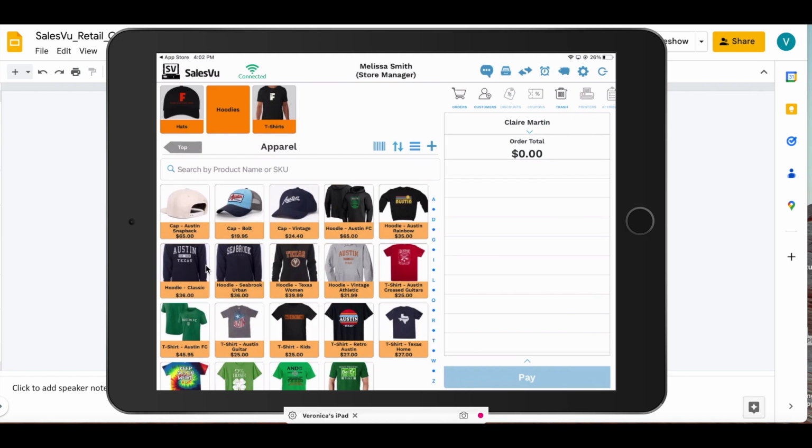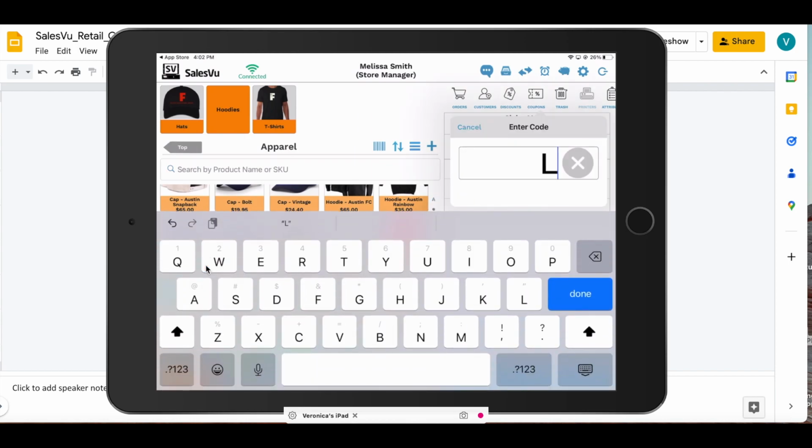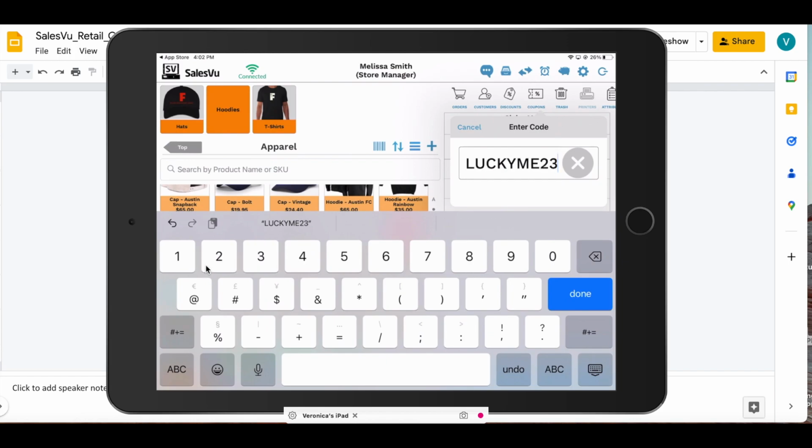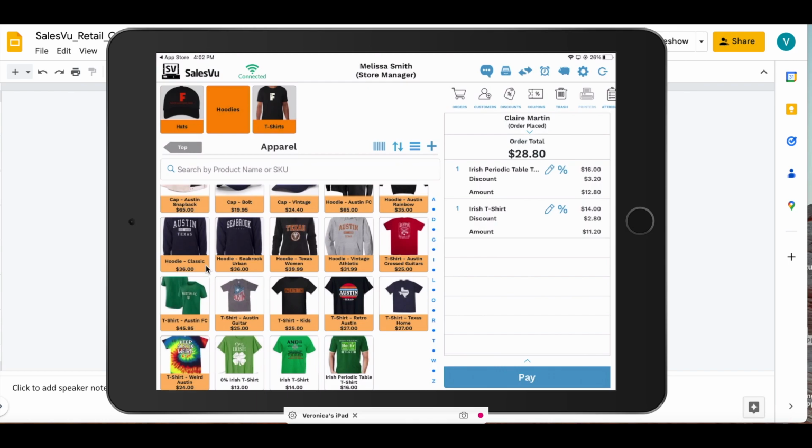Now here we search by the product. So here we have the t-shirts, Irish t-shirts, and then all we need to do is simply add the coupon code. For this, we're going to simply tap on coupon code on the top and write Lucky Me 23, which is the marketing program that is running right now under social media. Now we can see that the discount has been applied successfully, and now we can finish the transaction.